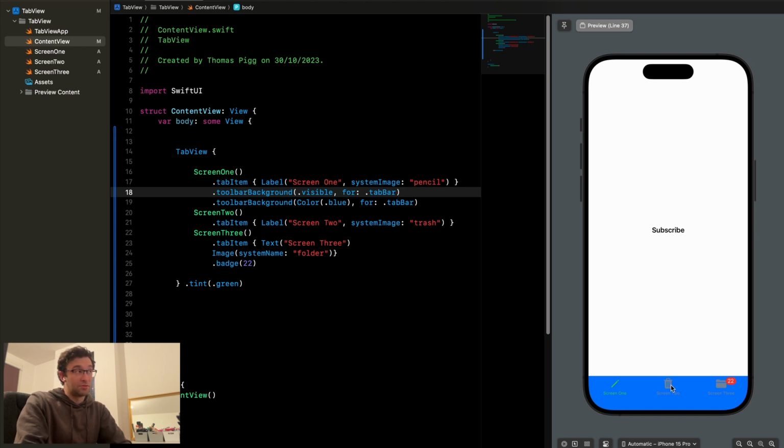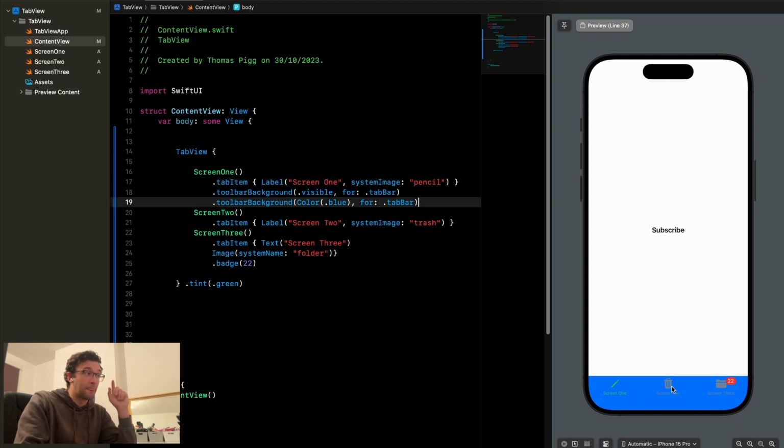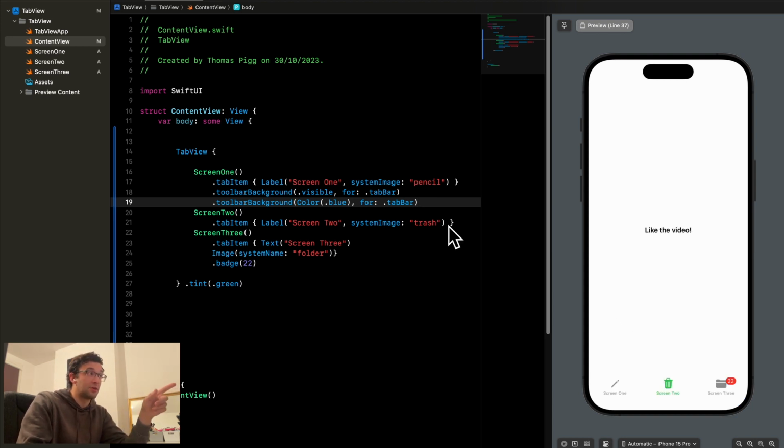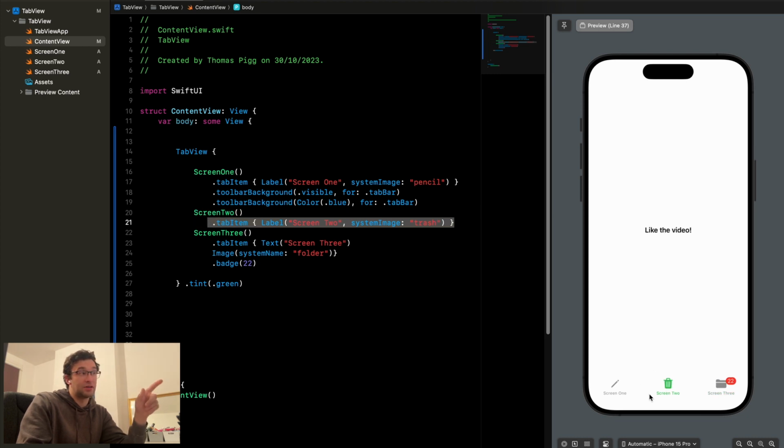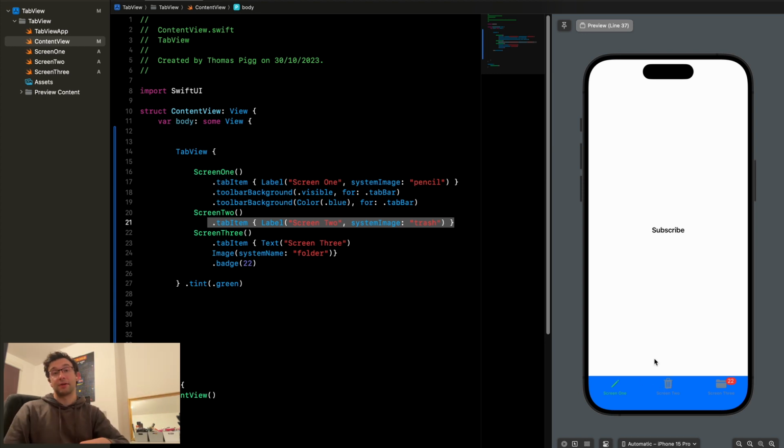Now you'll notice as well that this has been applied to screen 1's tab. So while we're in screen 1, it is blue. However, when we go to the next one, there is nothing applied here. So it then disappears. So maybe a design choice, or maybe you want to add it to all 3. But there we go. It's a simple little review of the tab view and how to make a tab bar down the bottom.